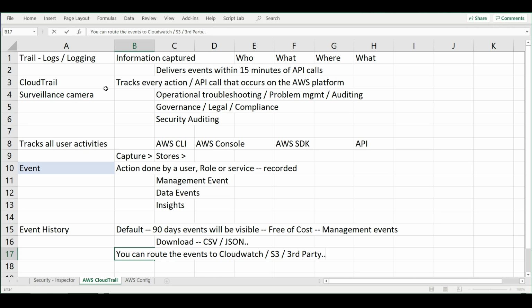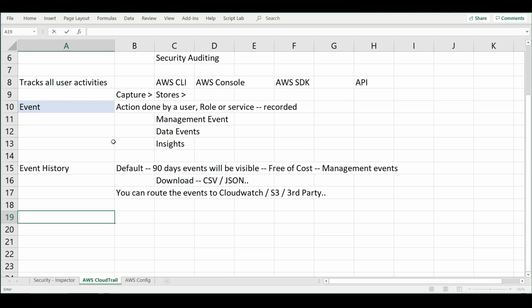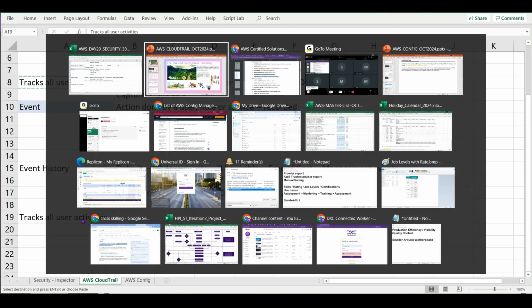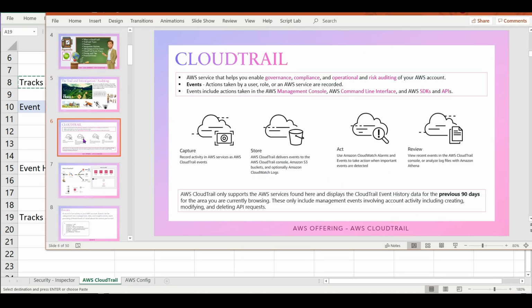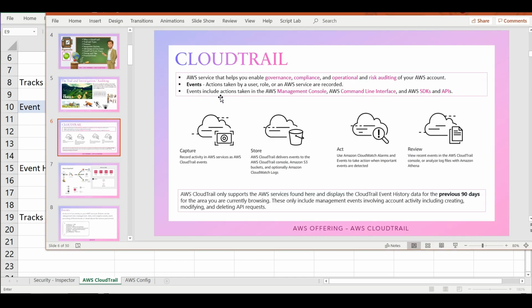Okay, now getting into the tracking. I mentioned CloudTrail tracks all the events, and when I say all the events, there is a format for how things are getting tracked. So you can store, you can act, and then you can review. At the end, we are capturing and storing the information to do some troubleshooting or review, understand what has happened, and what we need to react to.